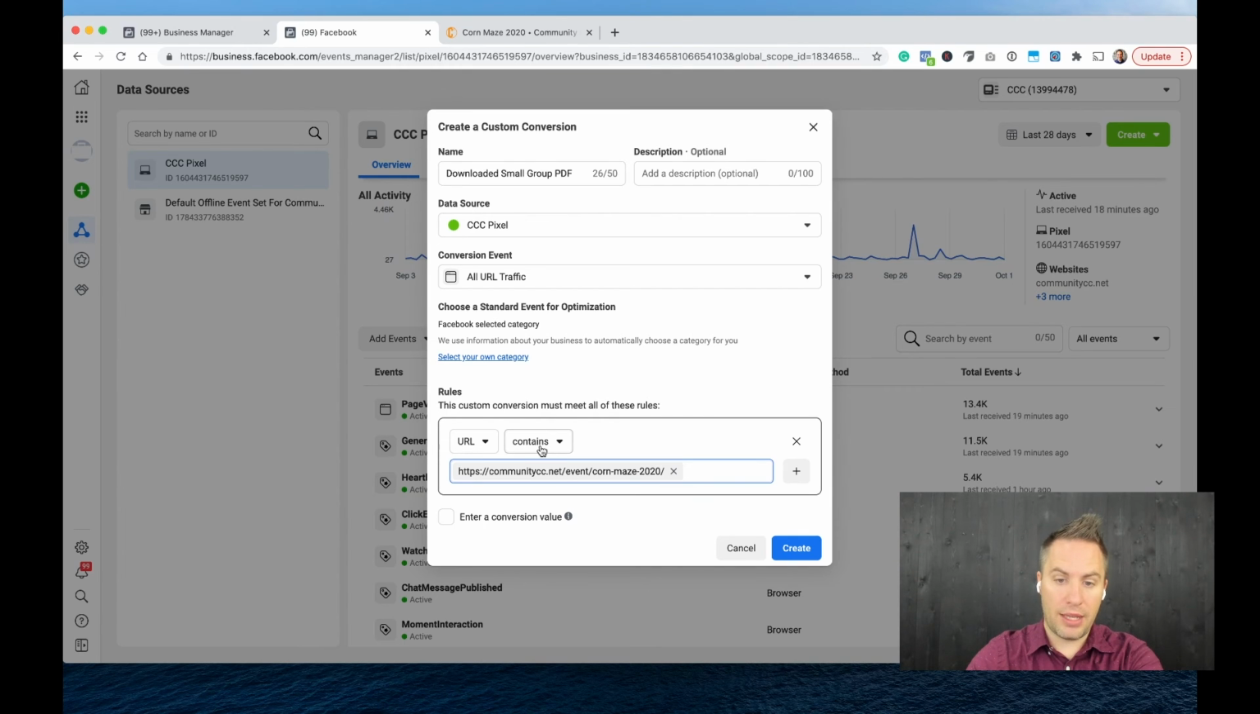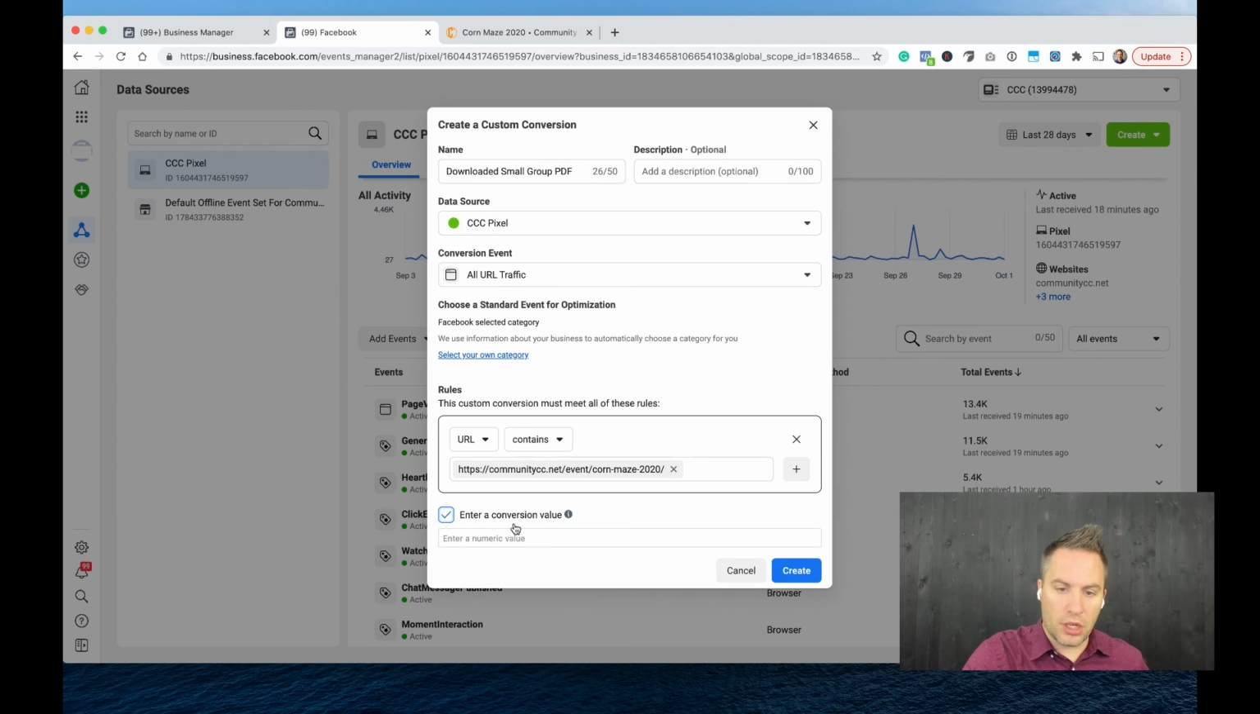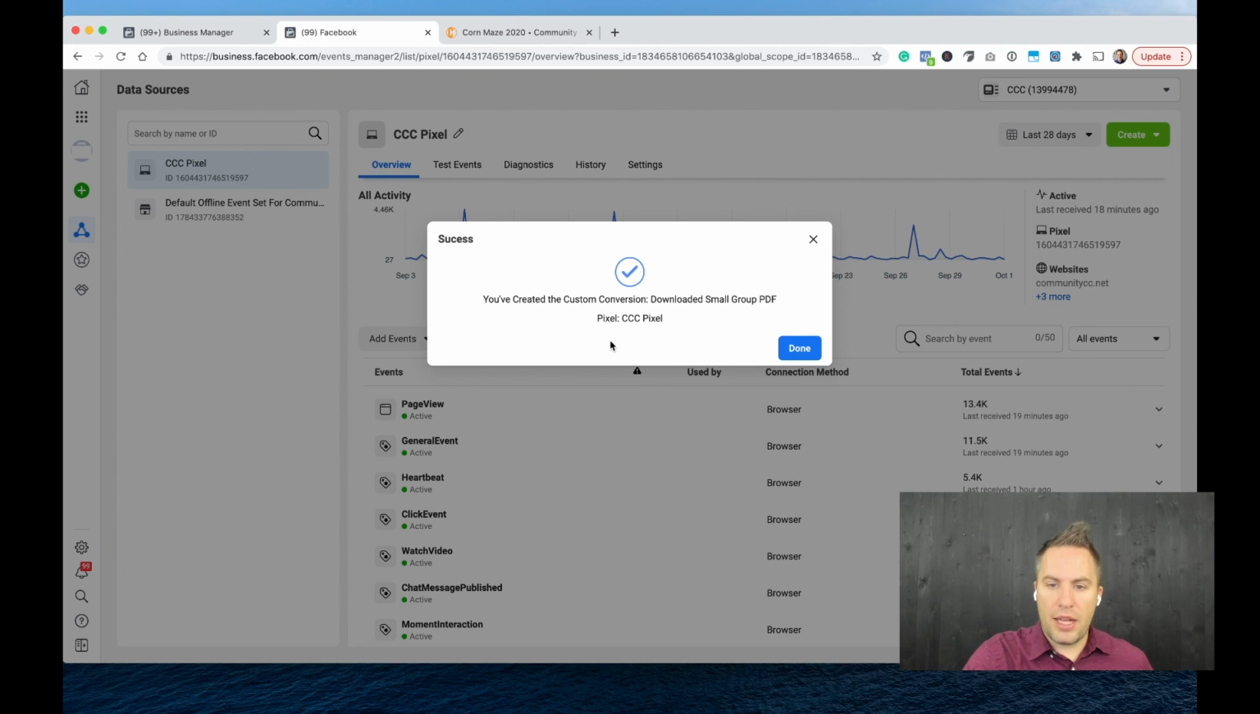And you can say URL contains, or it is exactly, like equals. Be careful with that though, because I typically don't do that, because in website world, if traffic comes from another source like Facebook or Google, they attach other characters on the end of it, and that would mess that up because it'd say, well, it doesn't meet that exactly. It's got these extra numbers and digits on the end. So I usually do contains, and then if it was a product you were selling, you could enter a conversion value like, oh, it was $5. Which again, in church world, pretty much never going to do that. So I'm going to hit create, and you've created the custom conversion, downloaded small group PDF, right?